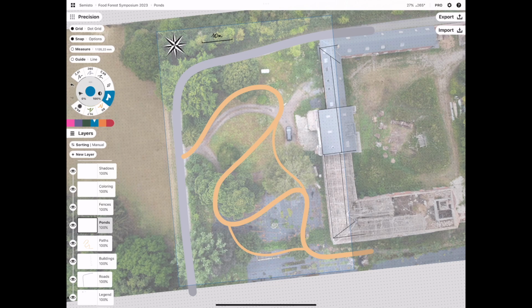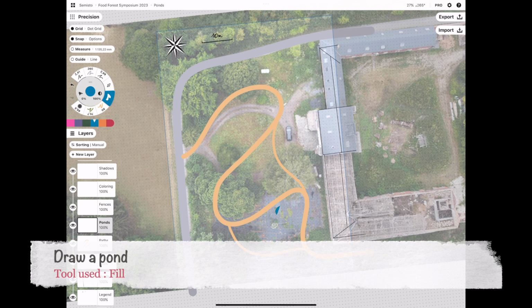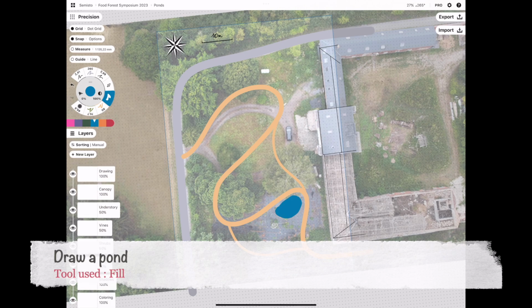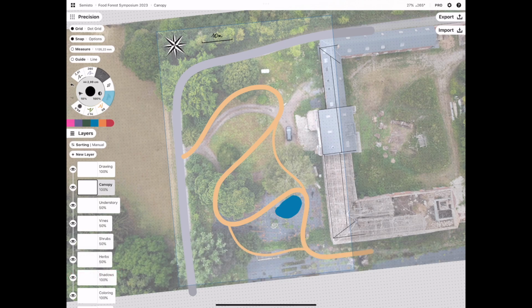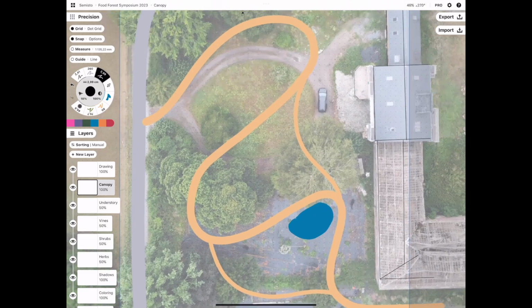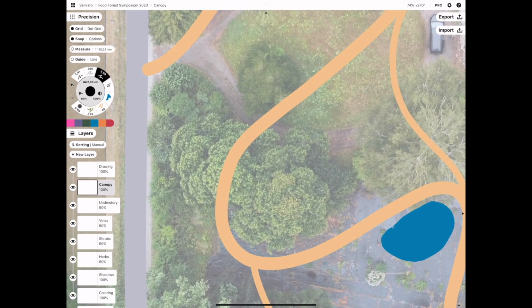And now I will use the fill tool to draw a pond. Because that's always useful to have a pond, you know. So let's have one here, and let's draw the canopy. So we have many different trees here.